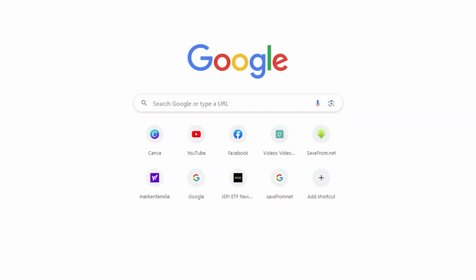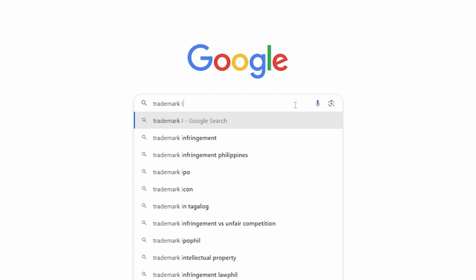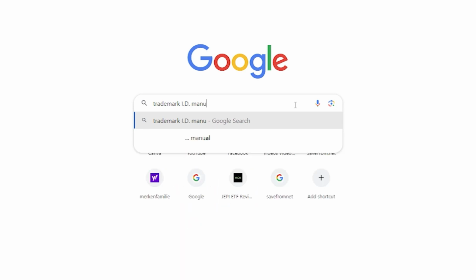So open up another browser and put it side by side with this video so that you can watch the video while you're actually doing a search. You're going to want to go to Google. Pretty easy, right? You're going to do a search for Trademark ID Manual. You will find a link for the Trademark Identification Manual.